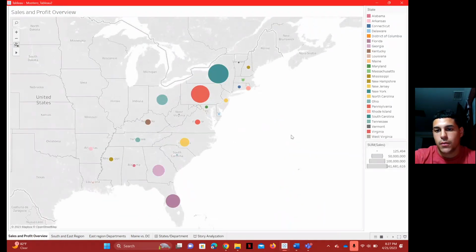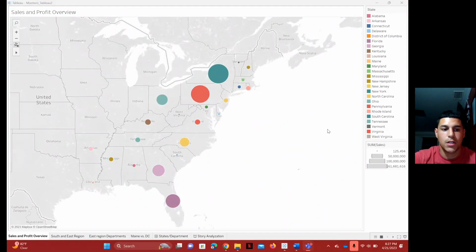So begin with my first sheet. I began with doing a map and doing a sales and profit overview. Pretty much, if I hover over each state, I can see the profits and sales. And if you look here off to the side, the bigger the circle here, the bigger the sales. So I did this in this way to compare each state and really see what state did better in sales and what state did poorly.